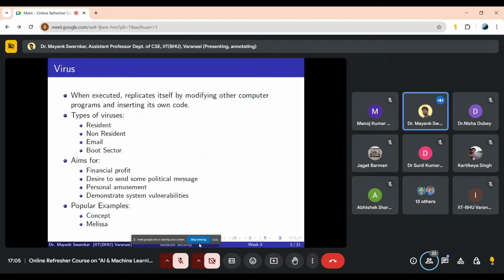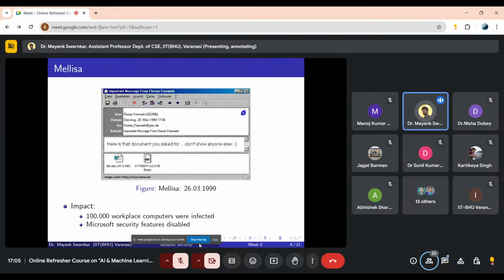I'm not showing the newer virus because this is just for education purpose. So this was first run on 26 March 1999. Okay, and at that time only 100,000 workplace computers were infected just by Melissa. And what it does, it disables the Microsoft security features, so that other kinds of malware can also act.